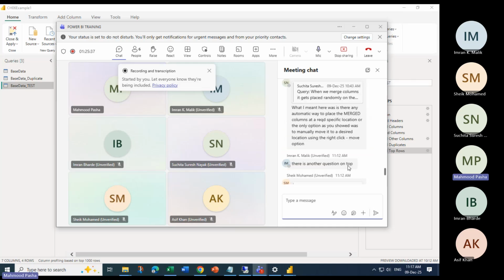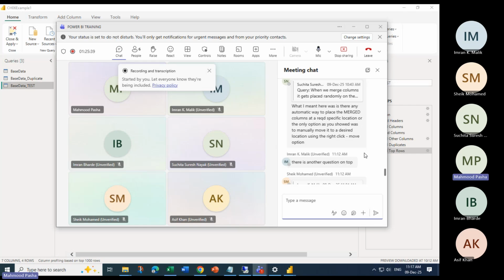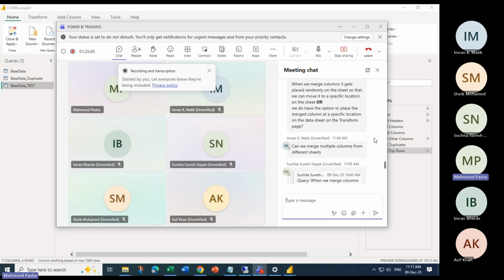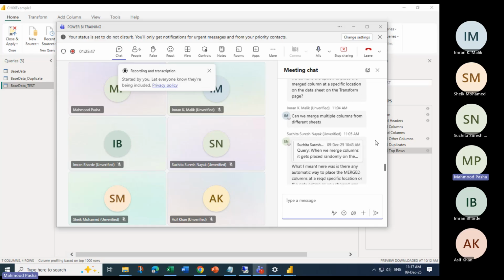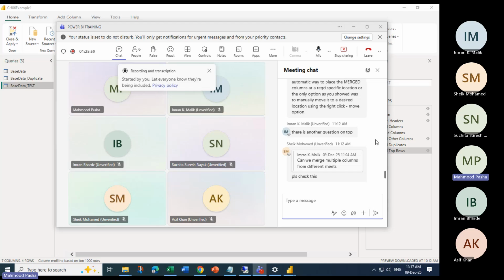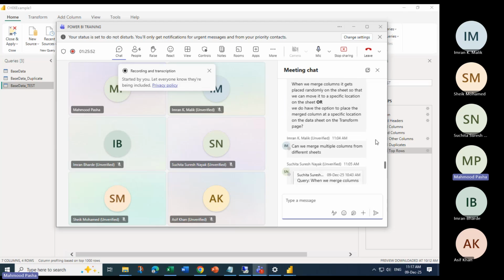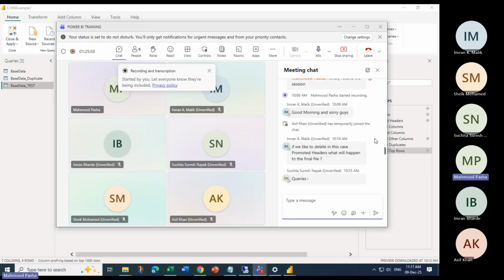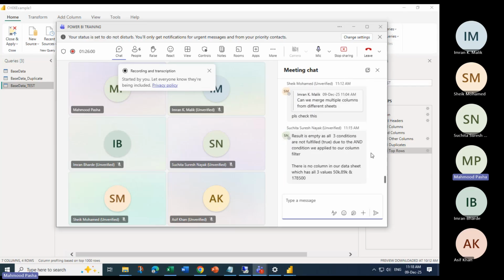There is another question on top. Merge columns record specific. Can you merge multiple columns from different sheets? You can't do it. That one I told you already. What do you have another one? There's another question on the top. Apply changes if you'd like to delete, in this case promoted address. Okay, right. Next one. Yeah, that is correct. Perfect answer.